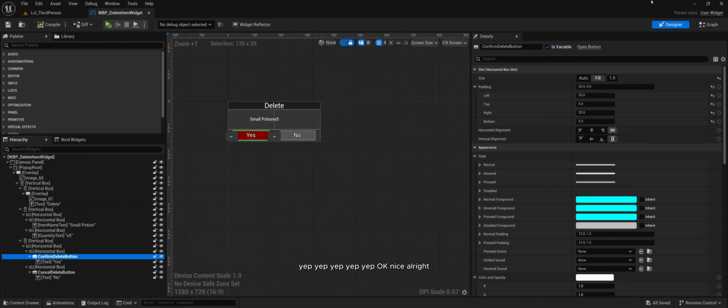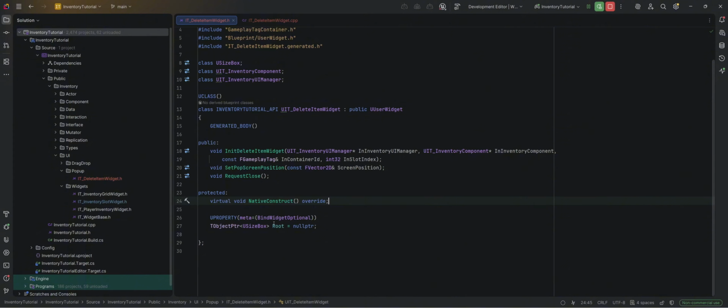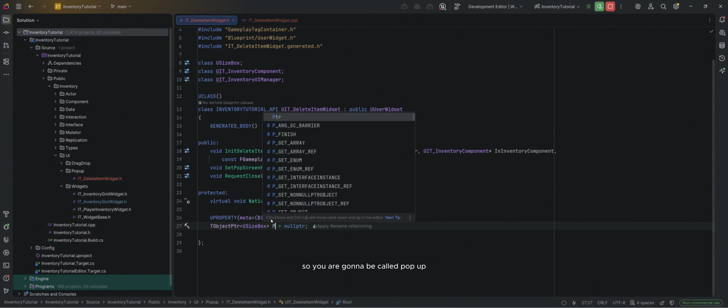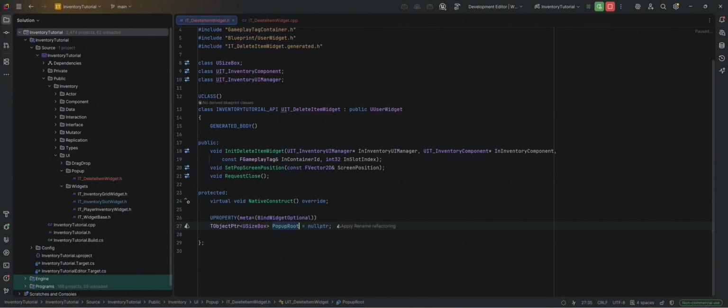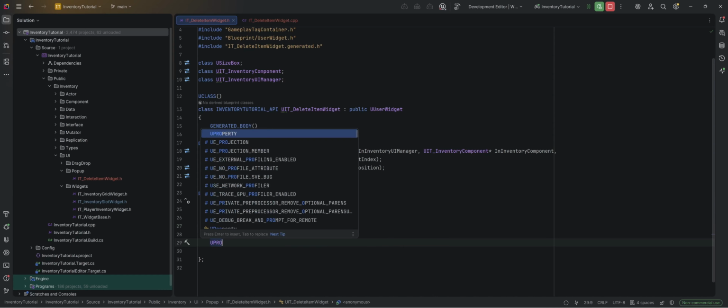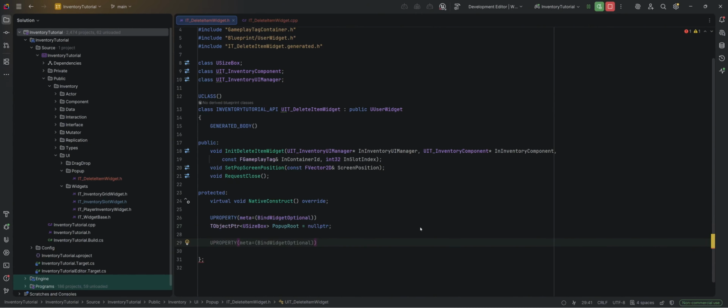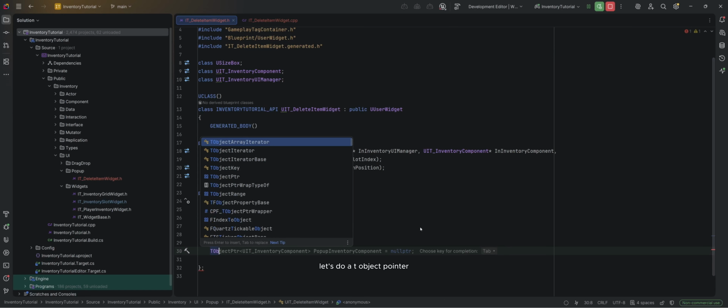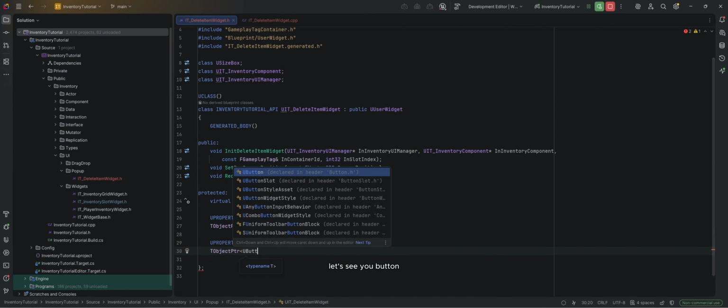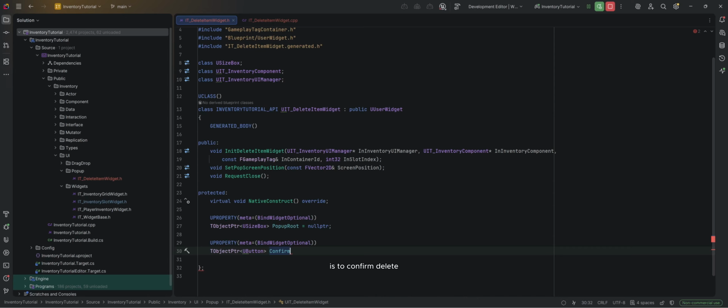Okay, nice. Alright, so you are going to be called PopupRoot. Great. And let's do a UPROPERTY BindWidgetOptional. Let's do a UButton pointer. Let's do a ConfirmDeleteButton, that's what I called it, null pointer, and this is complaining, so forward declare this also.